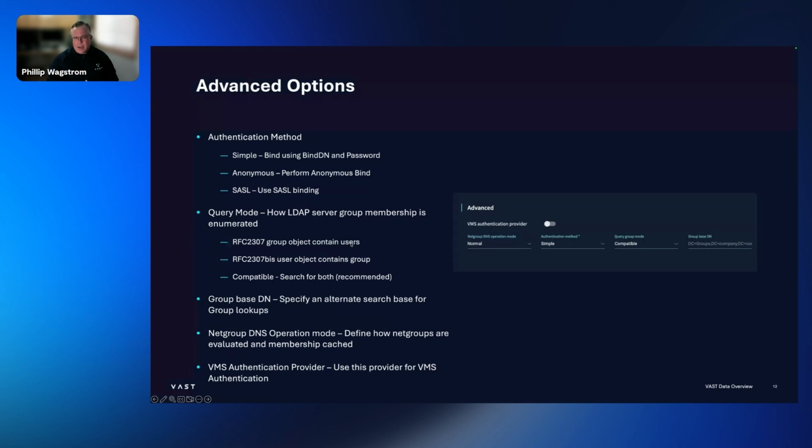We can search based on that. We can search based on RFC 2307 BIS, which is a variation of that, where the user object actually will have entries saying, oh, hey, they are a member of this group and this group and this group. Or we can use a compatible lookup where we'll actually do both of those to get all the group membership. Normally I recommend, and this is the default, leaving it set to compatible, but if you find that there are performance issues with lookup, or we're not finding things properly, we can change those there.